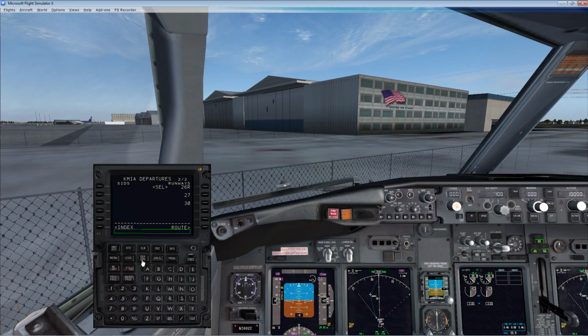I'm going to click back on departure arrival. Now that I've chosen my departure SID and the runway, I'm going to click back on departure arrival and look at my arrival for Tampa. So I'll click on the button that corresponds with the arrival for Tampa. Alright, and I'm going to look for my star.